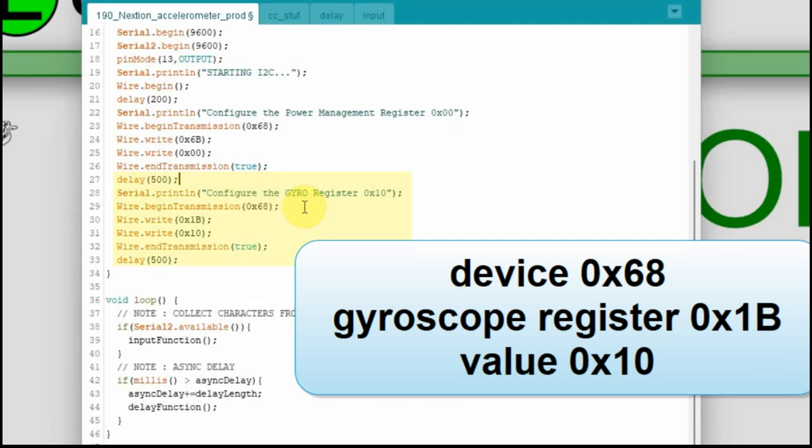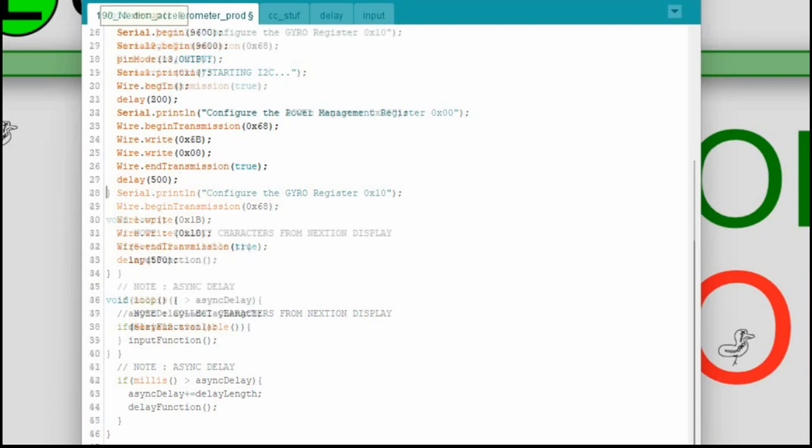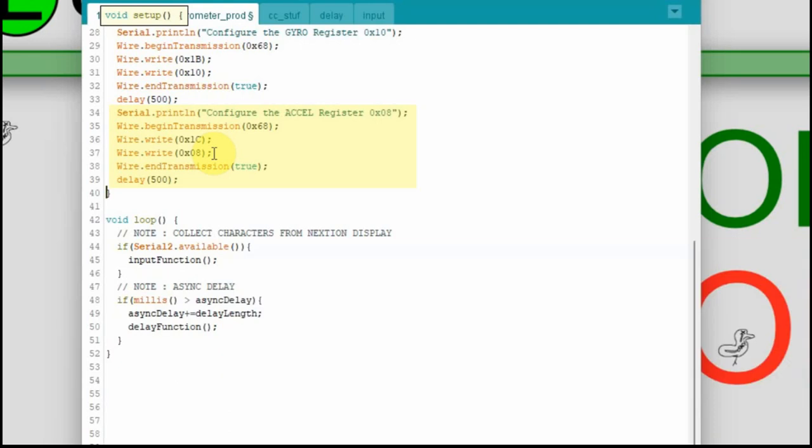And then we're going to configure the gyroscope register. And we do the same thing. We begin transmission to the device ID, which is 68, and then we select the register. The gyroscope is 1B, and the accelerometer is 1C, and then we're going to write the value of 10 to it. And after we configure the gyroscope, we'll configure the accelerometer. And once again, we do the device ID, which is 68, and then we're going to write to register 1C, and we're going to write the value 08.